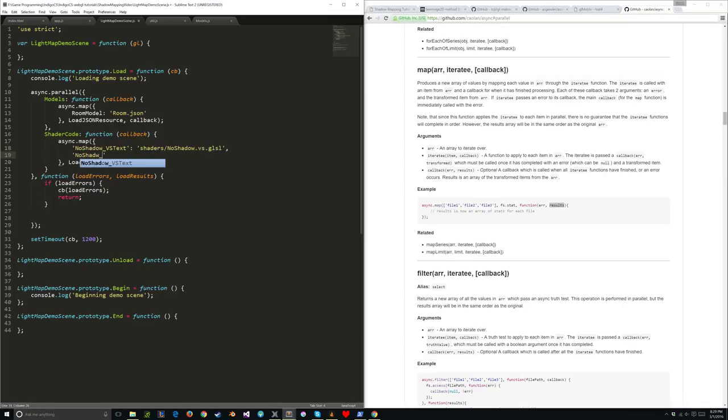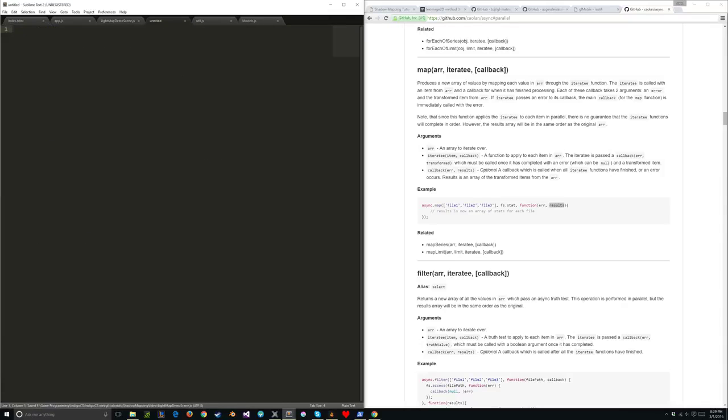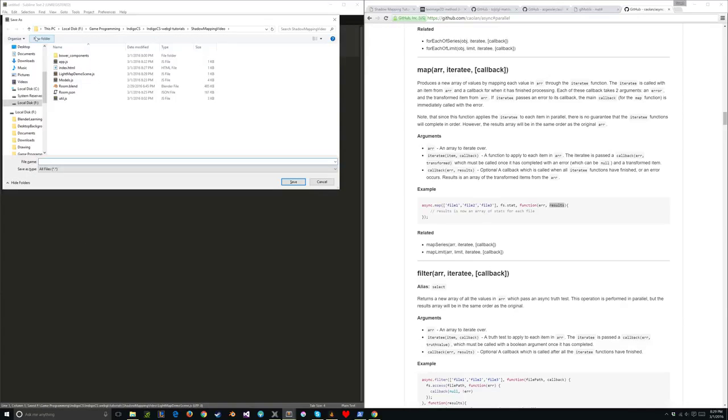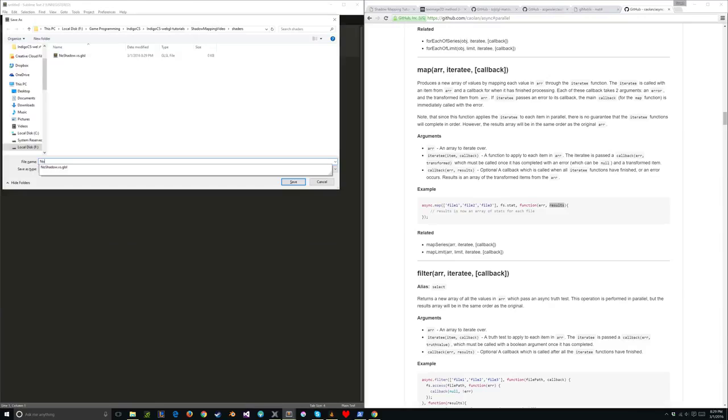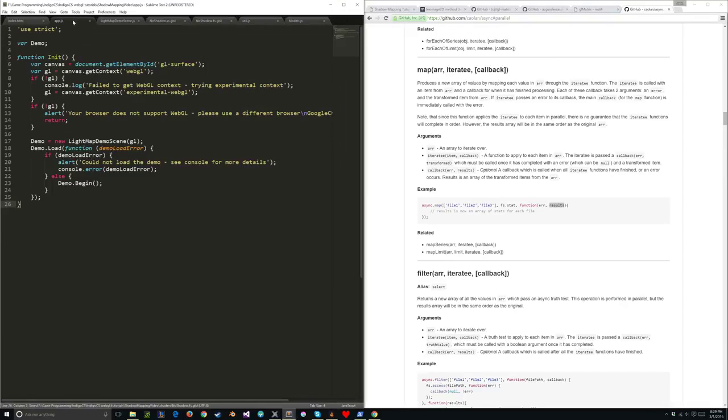And no shadow, fragment shader text. It'll be under shaders, no shadow, fragment shader, GLSL. So let's actually write those files just really quick. I'll make a new folder called shaders. I want no shadow.vs.glsl and no shadow fs.glsl.